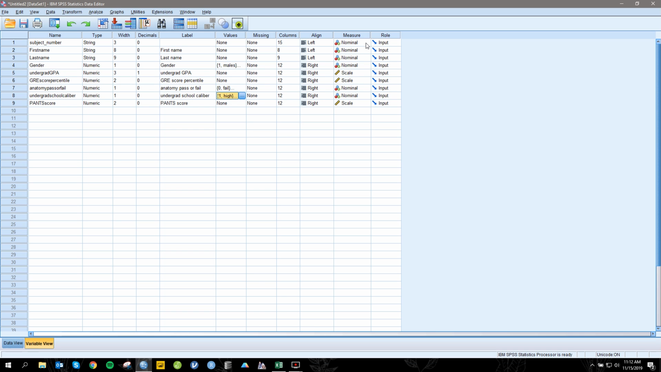And so we want to say it's nominal if it's a categorical variable, and we want to say it's scale if it's a continuous variable. So subject number, that's obviously not a scale. First name, last name, not a scale. Gender is nominal, so although it is listed by numbers, it's categories. So that's why we would say it's nominal. Whereas undergrad GPA is scale.